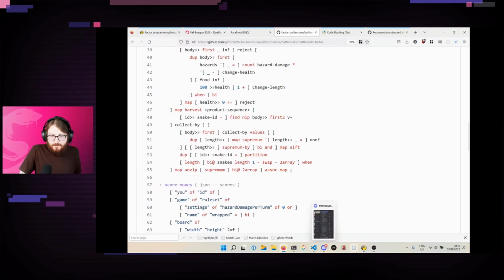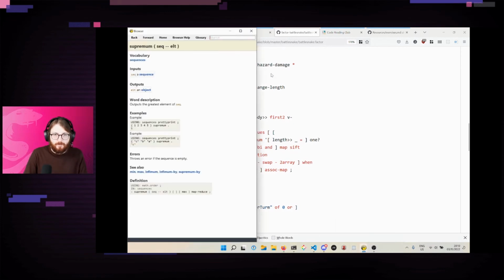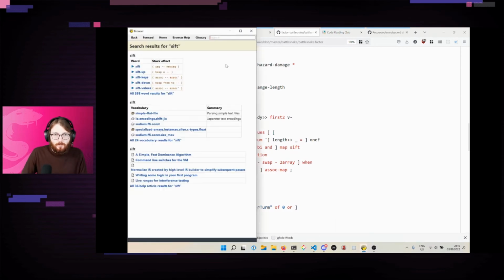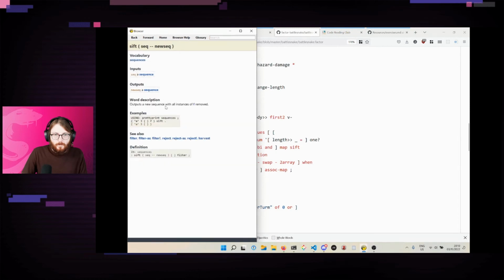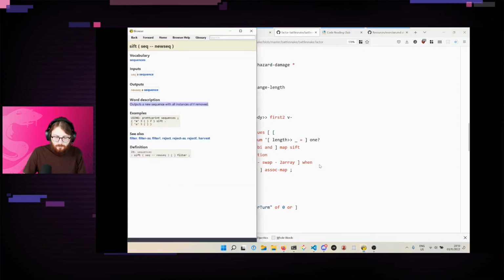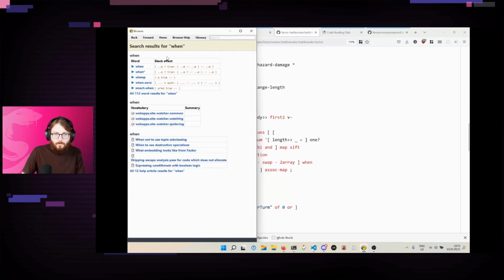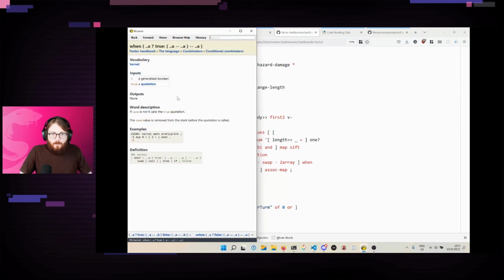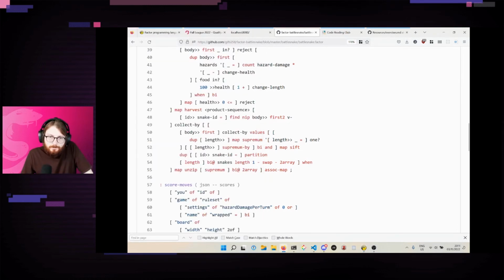And then we've got sift, and I think sift is going to be the opposite. Oh no, okay. Outputs a new sequence for instances of f removed. Okay. And then when. A boolean and true. If condition is not f, calls the true quotation. Okay, so it's like an if with only one branch.